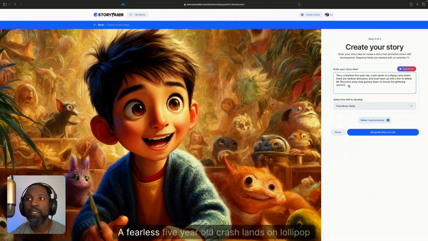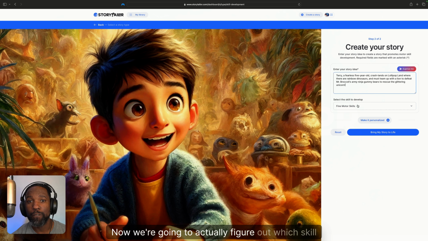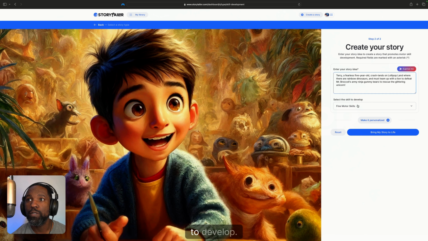Terry, a fearless 5-year-old, crash lands on Lollipop Land, where there are rainbow dinosaurs, and must team up with a lion to defeat Mr. Broccoli's army ninja gummy bears to rescue the glittering unicorn. Very whimsical story idea. Now we're going to actually figure out which skill to develop.